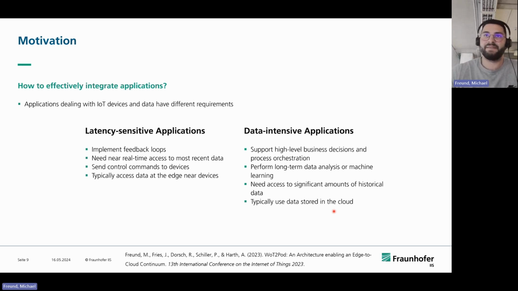On the other hand, we have the data-intensive applications, which are used to support high-level business decisions and high-level process orchestration. These applications perform long-term data analysis or machine learning tasks and therefore need access to a significant amount of historical data. They don't care if the data is 5 or 10 seconds old, as long as they have access to multiple years of data. This data is typically stored in the cloud, and therefore these applications typically operate in the cloud.